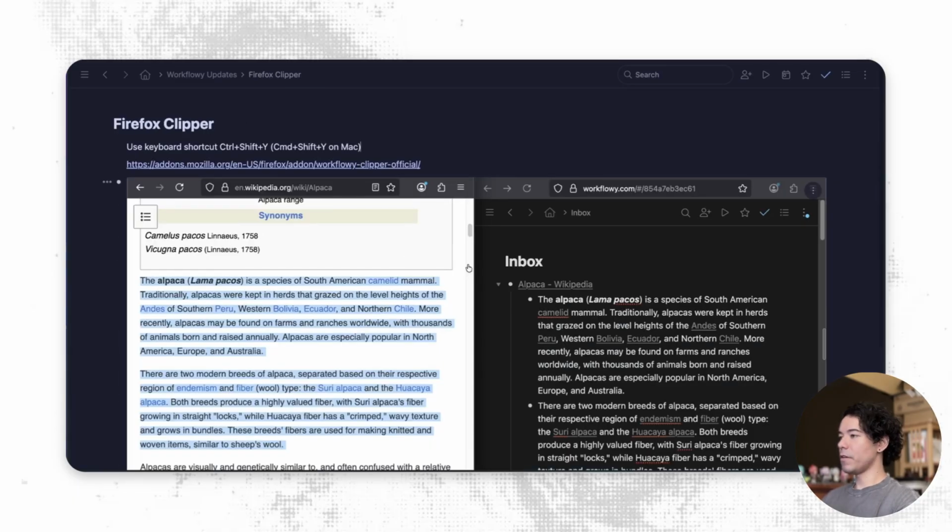Next up is the Firefox Clipper, which allows you to quickly select any text inside the Firefox browser and then hit a keyboard shortcut, which is Control-Shift-Y or Command-Shift-Y on Mac, and then send whatever you've selected, whether that's text or a URL, directly into your Workflowy inbox. So just another nice way to capture information and send it to Workflowy if you happen to use Firefox as your browser.